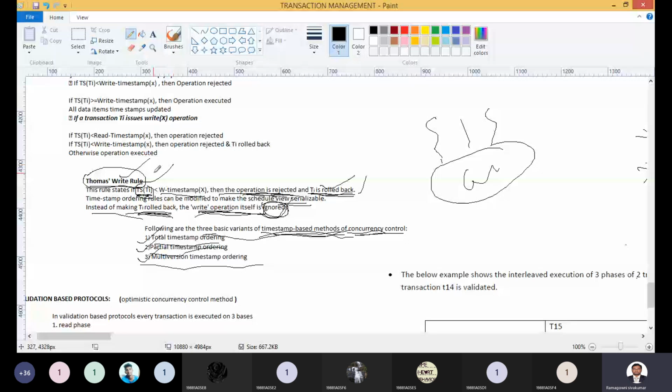If the timestamp of transaction TI is less than the write timestamp of the X data item, then the operation is going to be rejected. That is the Thomas rule. If it is rejected, what will happen?